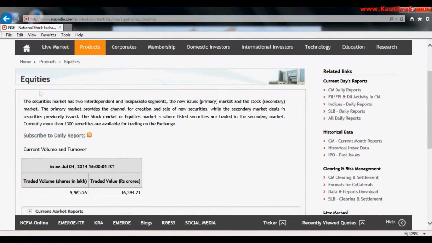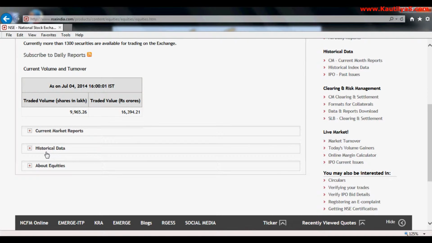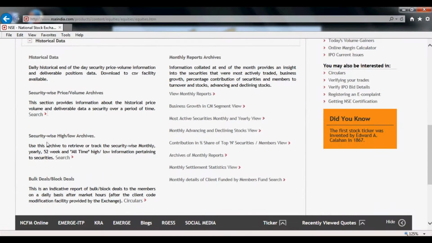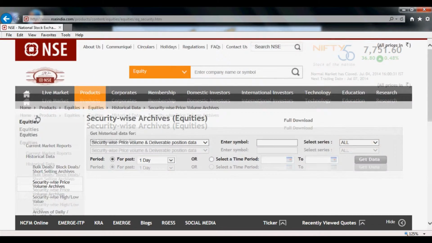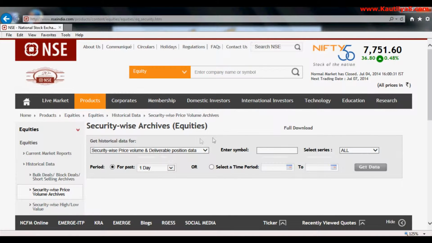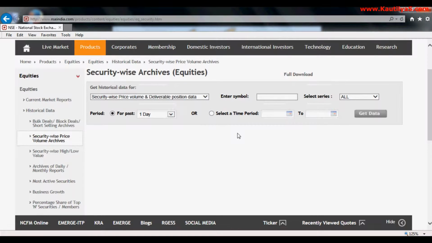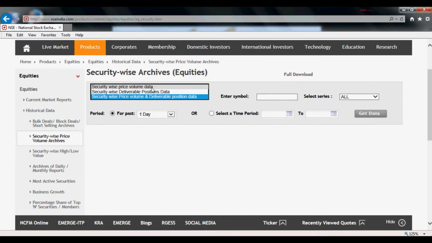This gives you information about equities, and click on Historical Data. Next, in the historical data section, go to Security-wise Price Volume Archives and click on Search here. This takes you to a new window where you can download the equity prices. Select security-wise price volume data and enter the symbol of the stock for which you want the data.